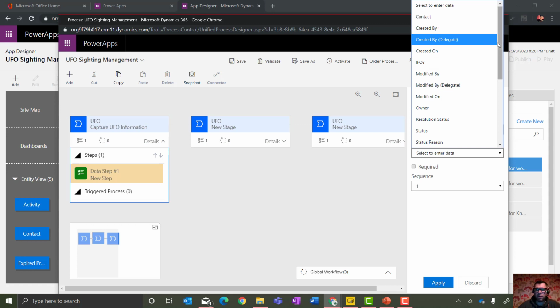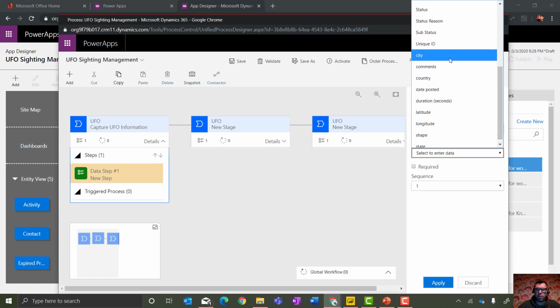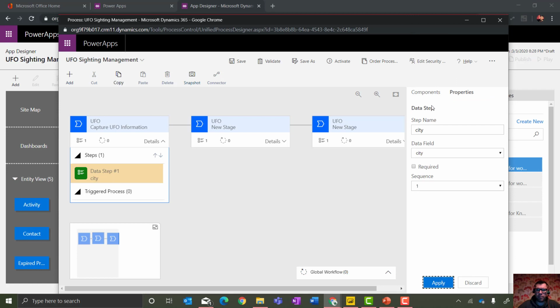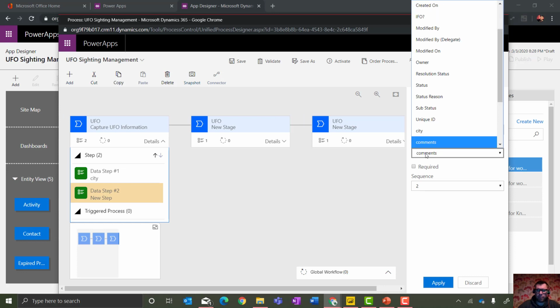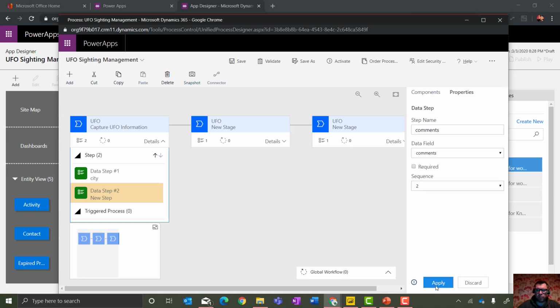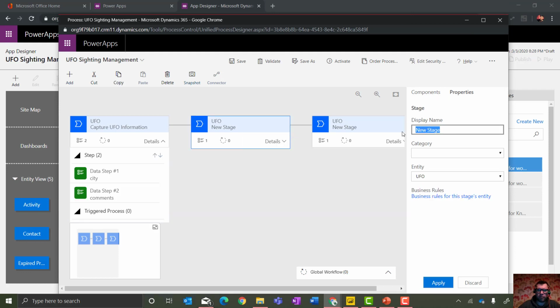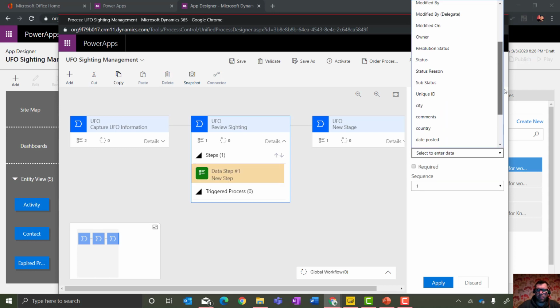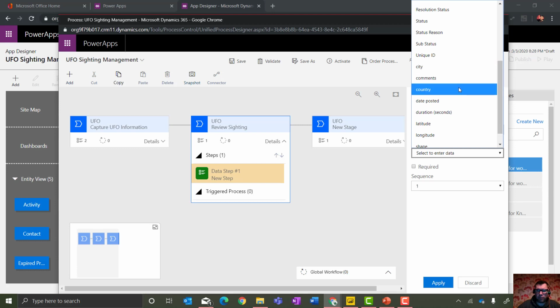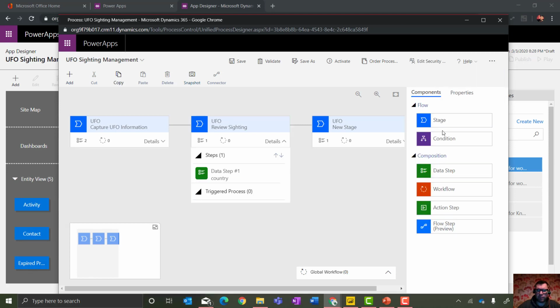And you can actually have subcomponents or data steps within this actual process to tell you what to capture first. So in this scenario, the first thing we want to know is, well, what city is this in? The second thing we want to know is the comments. Those are the 2 most important things that I need. Right, the next step we're going to call review sighting. Epic. Save. And inside that over there, we're going to need to make sure that we've got our country. Some very key pieces of information that we need.